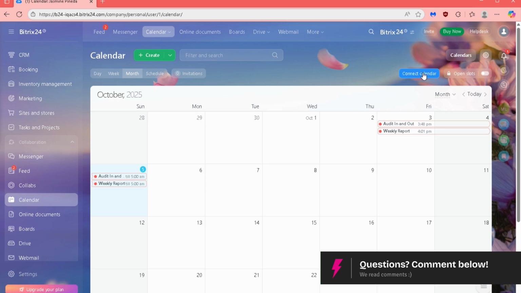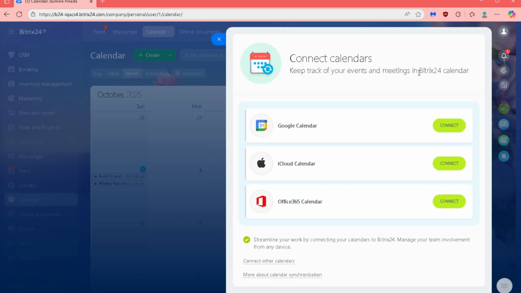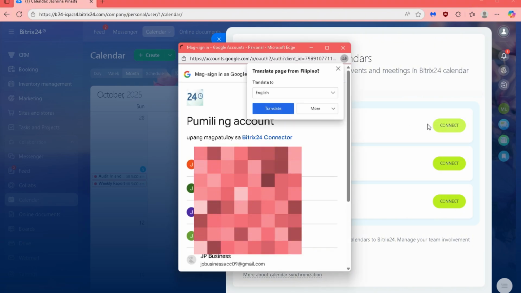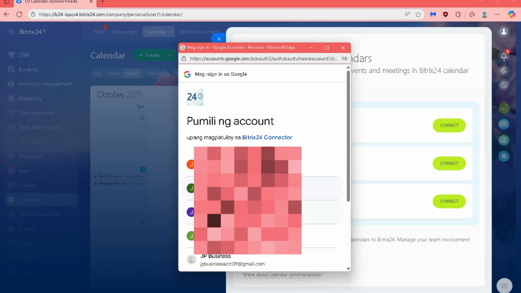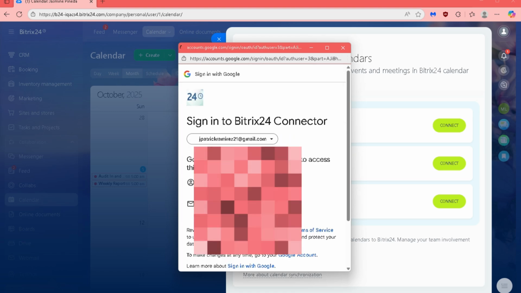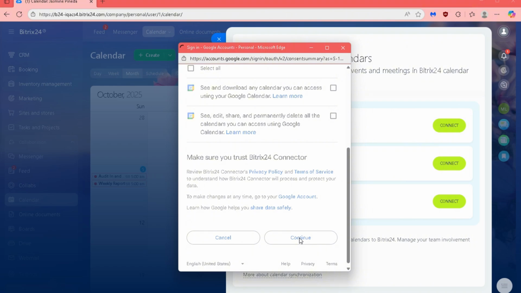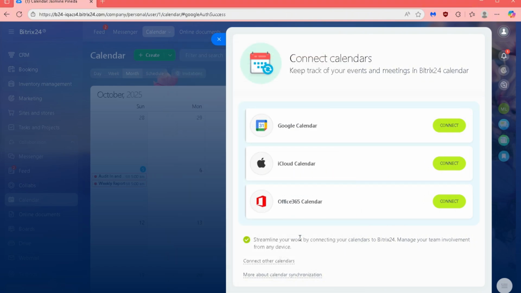On the upper right portion above your calendar, click on the Connect Calendar button. Click on the Google Calendar Connect button. It's the first option. Select the Google account linked to your Google Calendar, then click Continue. If you encounter an error, simply repeat the process.